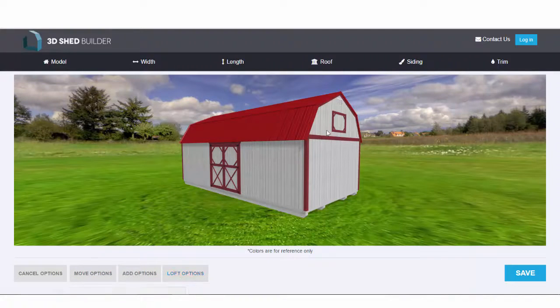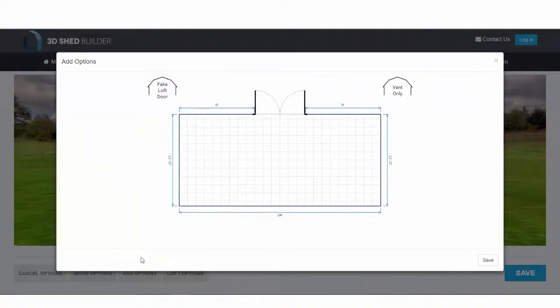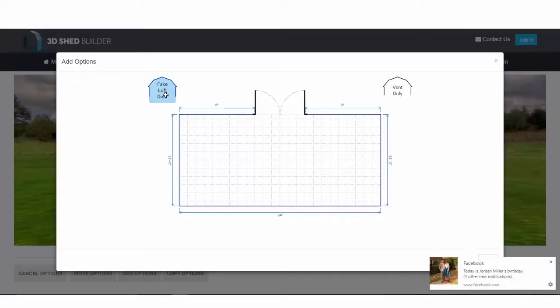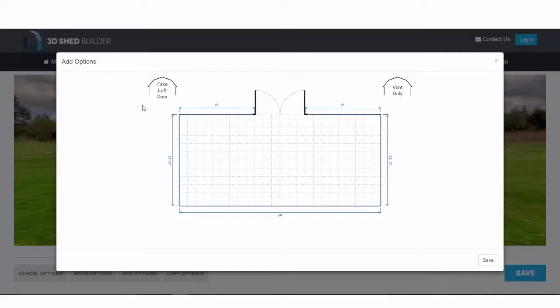You can see that this loft option here has a fake door in it. That's because there was a door here. So if I want to change that, I can go to Loft Options, and then this menu here, when you hover your mouse over it, you can see that it's clickable. You're actually going to be able to click through this menu and select what you want on this gable end.